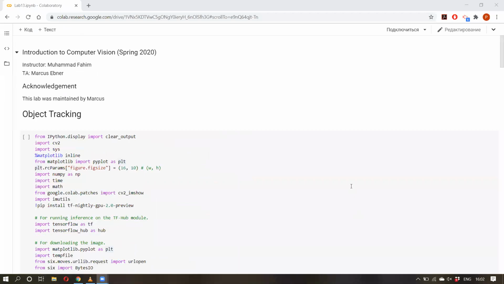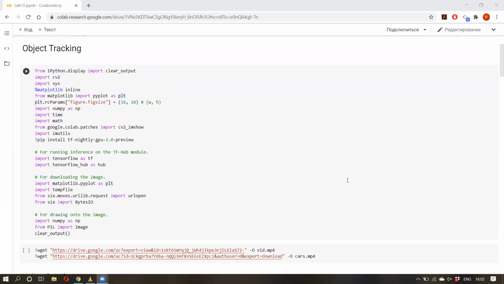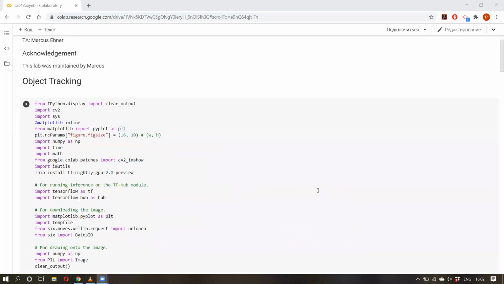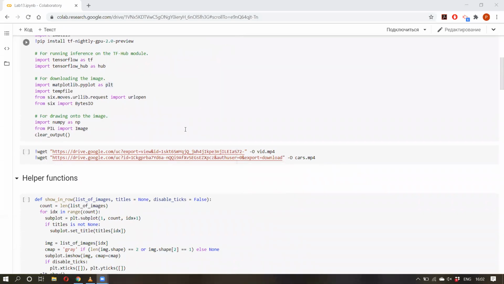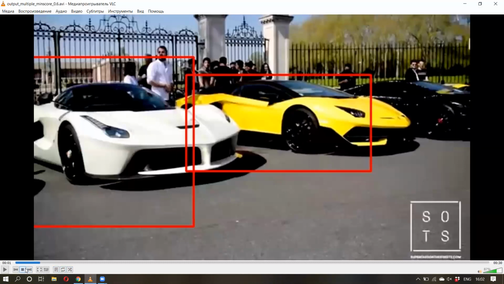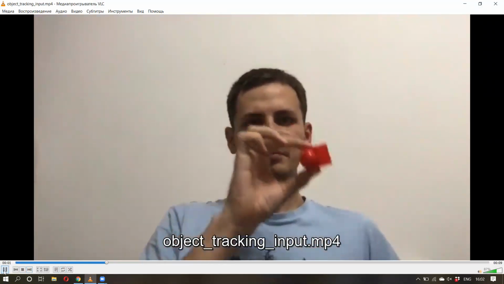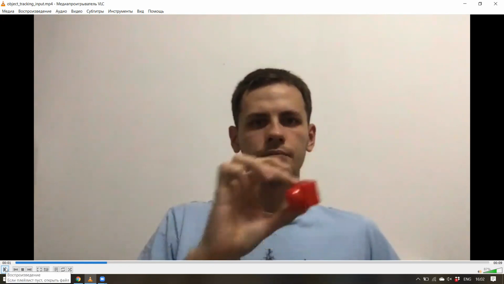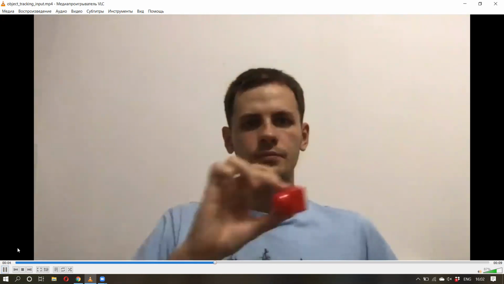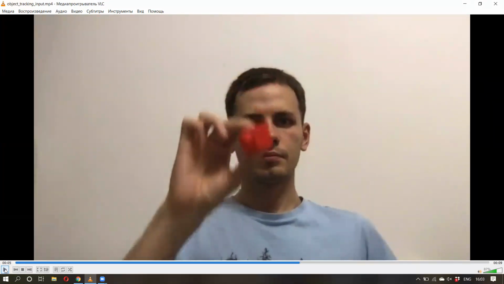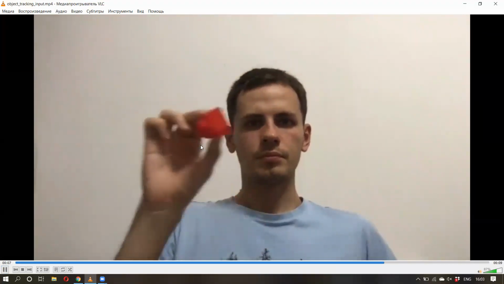Let me share the screen. Okay, so as in each lab, first you will download these two videos. Let me show you if I can. Can you see the video? Yes. So this is the first one where you will have to detect this red object and then track it in the following frames.